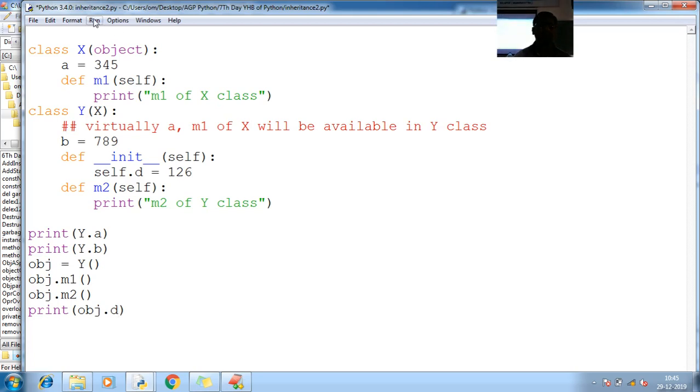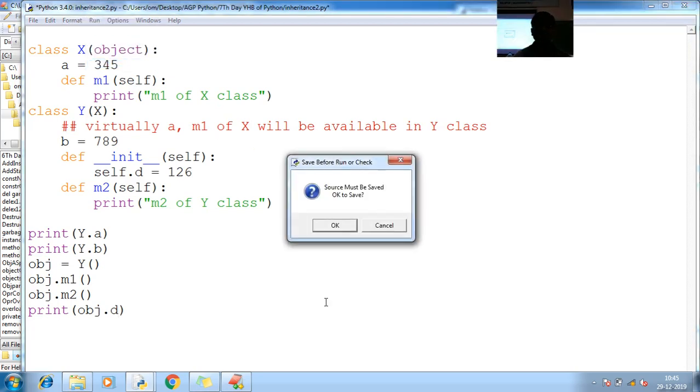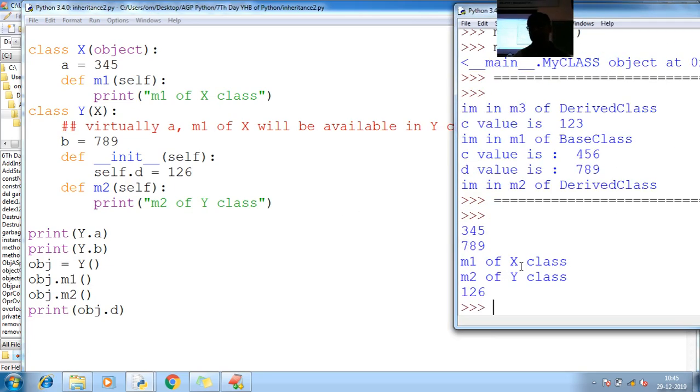Now run your program. Save your program. Now you can see here 3, 4, 5 from class X of A. Next 7, 8, 9 from subclass Y, attribute B. m1 from class X, m2 from class Y, and 1, 2, 6 from class Y of D. Right? I can access outside also. Yes, we can access.